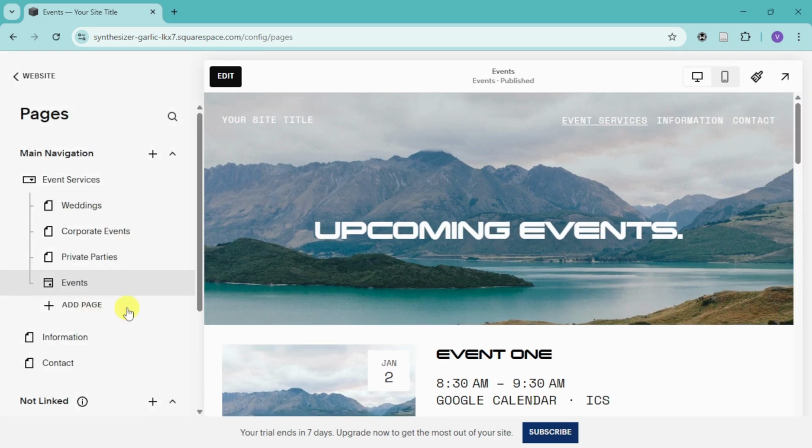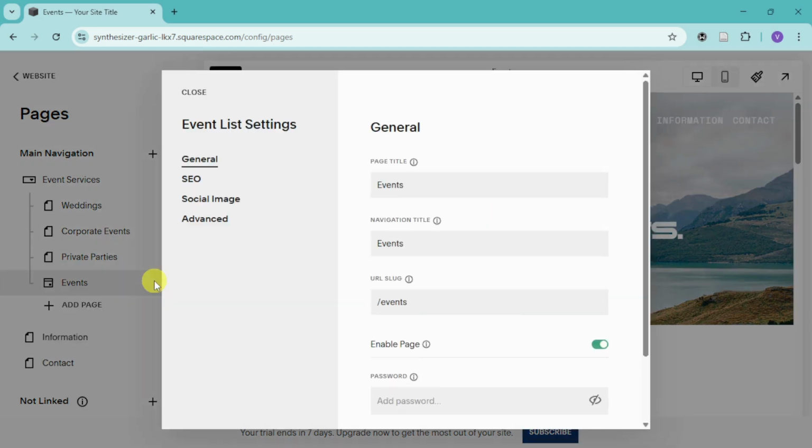So to edit your page title, for example, in this case, we have weddings, corporate events, and private parties. So we also have this right here. And if you wish to edit its page title, proceed to click onto this cog icon right here. It will open this window. And in here, we can see our page title.